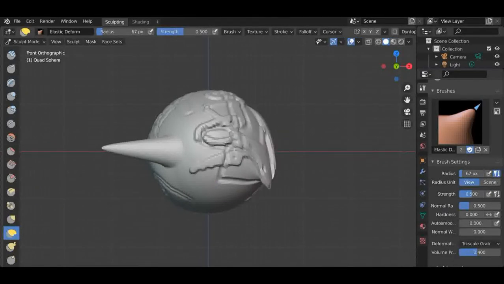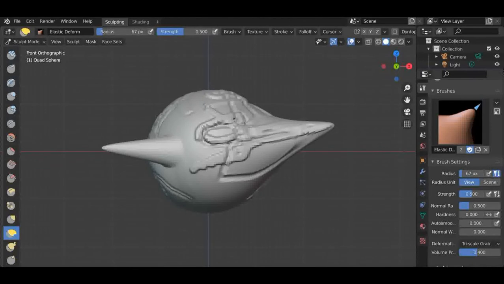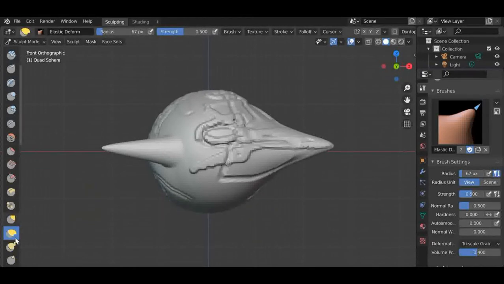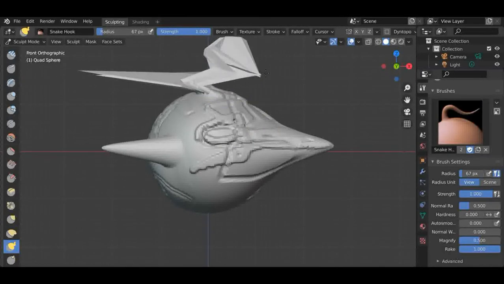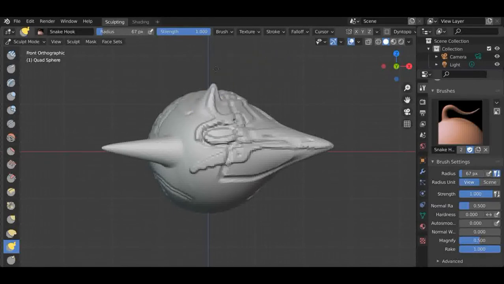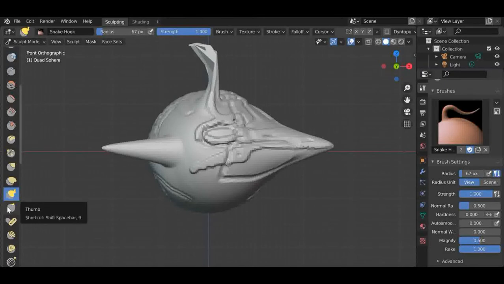The next is an elastic deform. You can pull it out and then stretch it, sort of like elastic, like I said before. Then this one is a snake hook. It sort of twists around as you pull it. See, it just leaves some geometry when you move it. Next is a thumb.